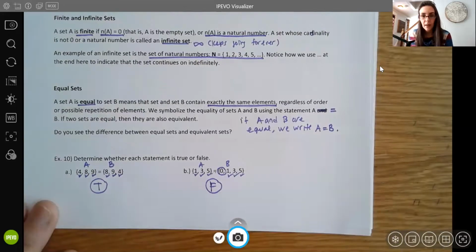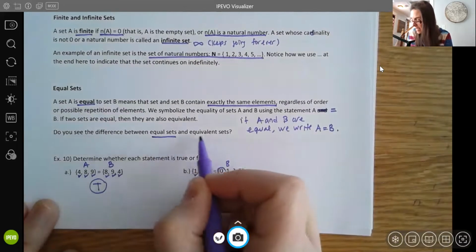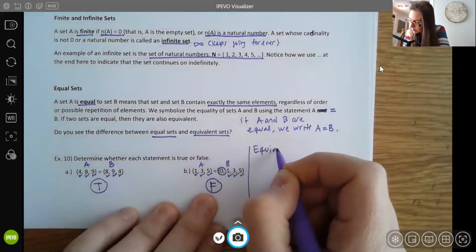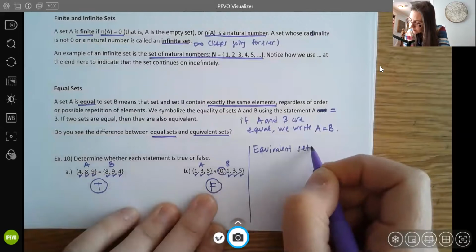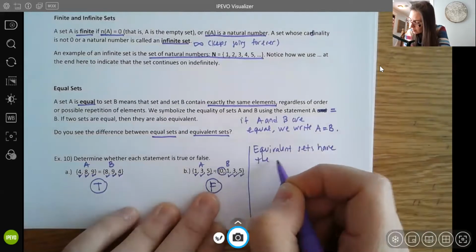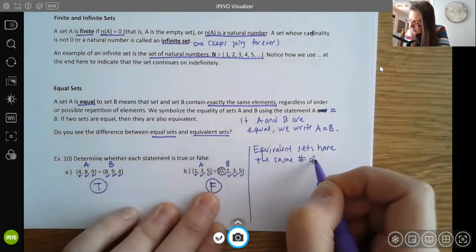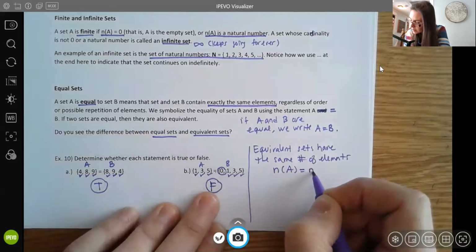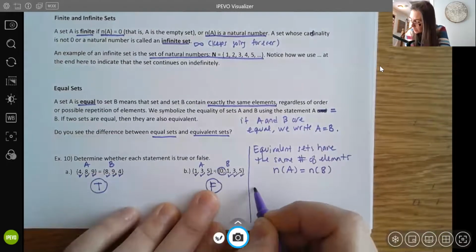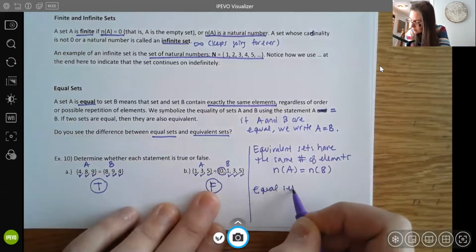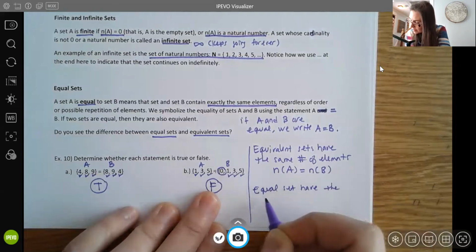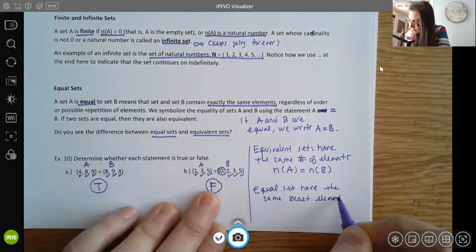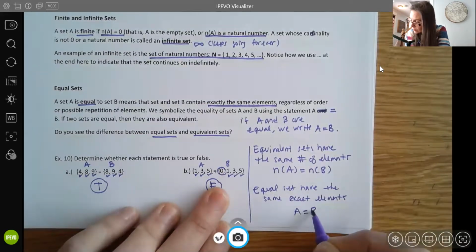Now, it is really important that you distinguish between equal sets and equivalent sets, okay? So equivalent sets have the same number of elements. So the number of elements in A equals the number of elements in B. Equal sets have the same exact elements. So then we say A equals B.